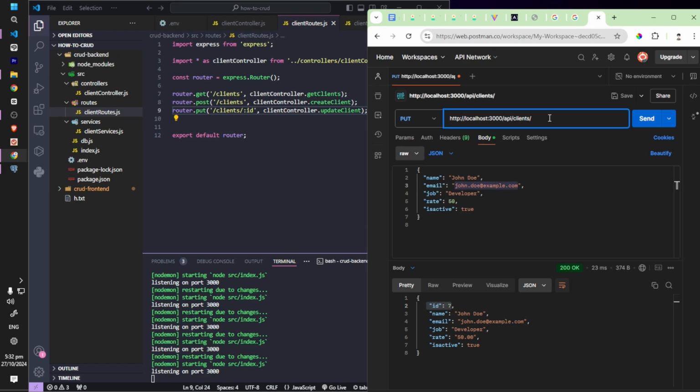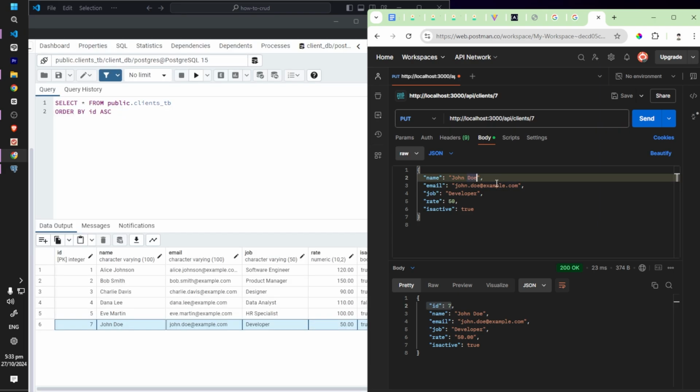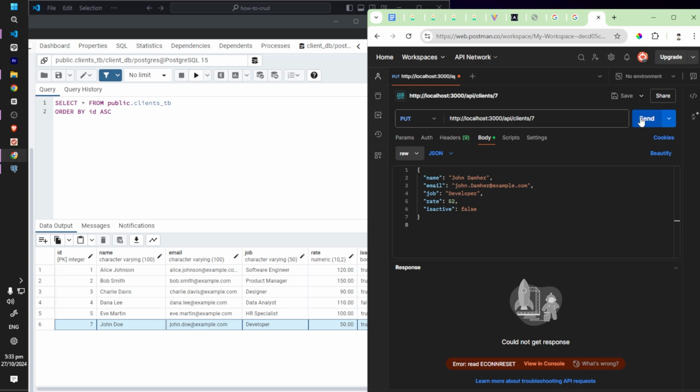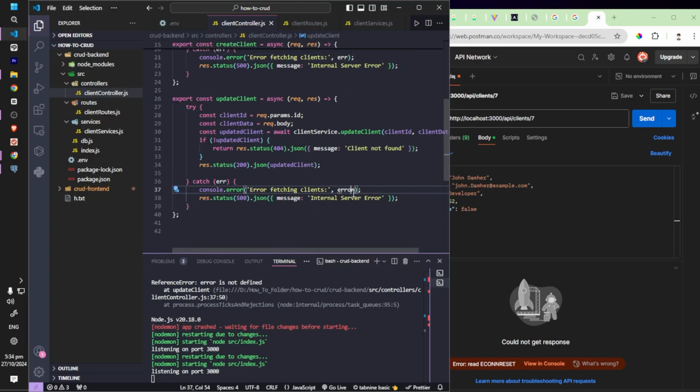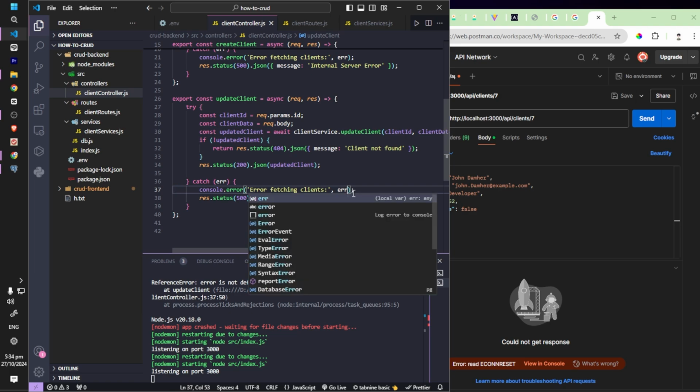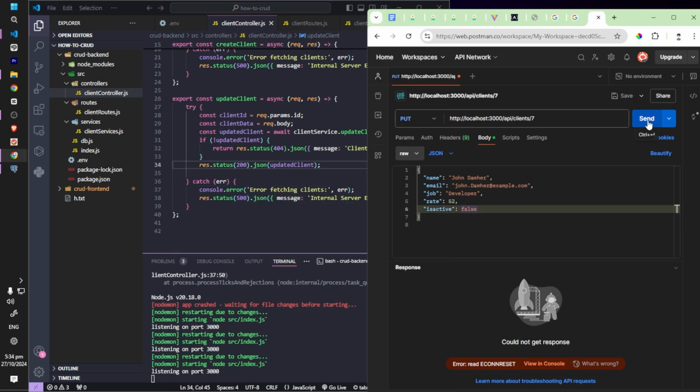So /7. Instead of John Doe, I'll make this one say Dammer. Then Control C, then just Control D on it. There we go. Change this one to 52. And active is false. Now we've changed everything. All that's left to do is send it. So let's change this one. Since it doesn't exist, we just have to use the normal one. Let's try again and see the actual error that's going on here.